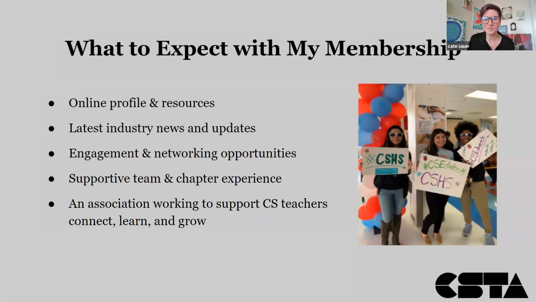So with your membership, here's what to expect. We have an online profile, which you're able to log in to. I like to think of this as your online business card, and I'll touch on why this is important in a couple later slides. But if you haven't logged in, I would encourage you after this call or when you have time to log in and update any information that you have on there, like how many years you've been teaching and your contact information, to make sure that we're giving you the opportunity to get that PD and connect with other teachers.